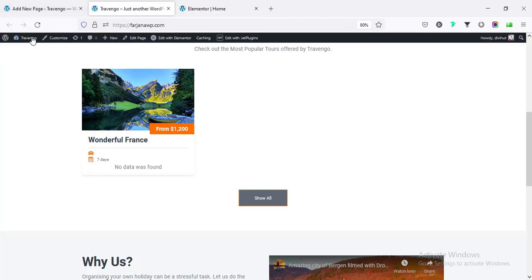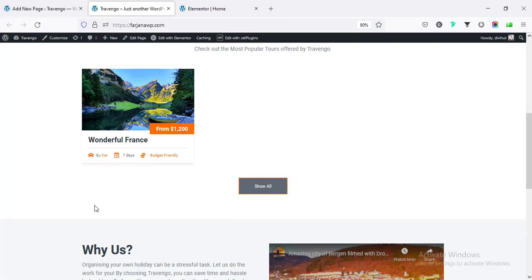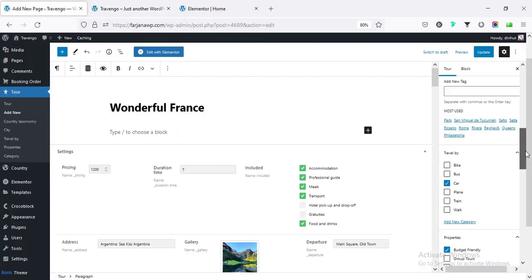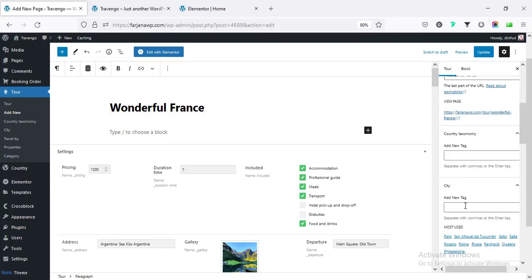And now if I refresh from the home page, here it is showing our tour, and here is the tour name, here is the pricing, and here is some info: travel by car, tour duration, and the type or properties for this tour. Now if I go to our tour, and here from the right side, here is some more taxonomy, like city, we can add some city, and country taxonomy, we can add some country for this tour.